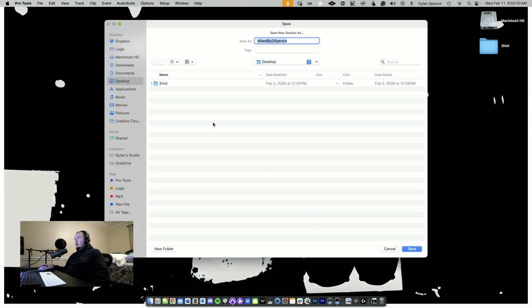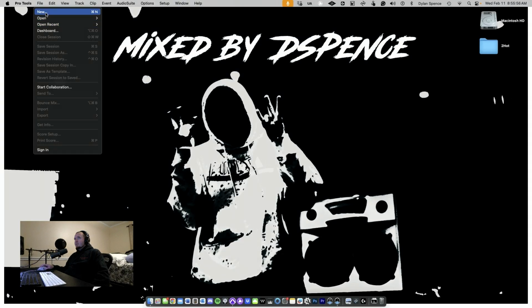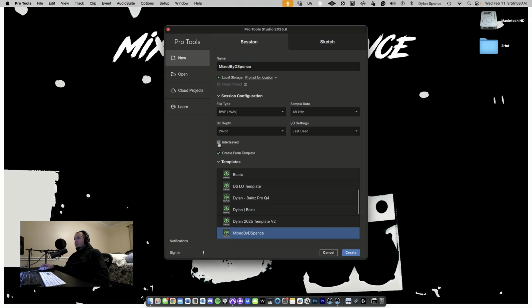So it should prompt you for the location. If it doesn't, what we can do is we'll start a new one. Make sure interleave's checked. And you'll want to go up here to where it says local storage. Make sure that's not in a default location. Documents is typically your default location, but make sure you prompt for a location.